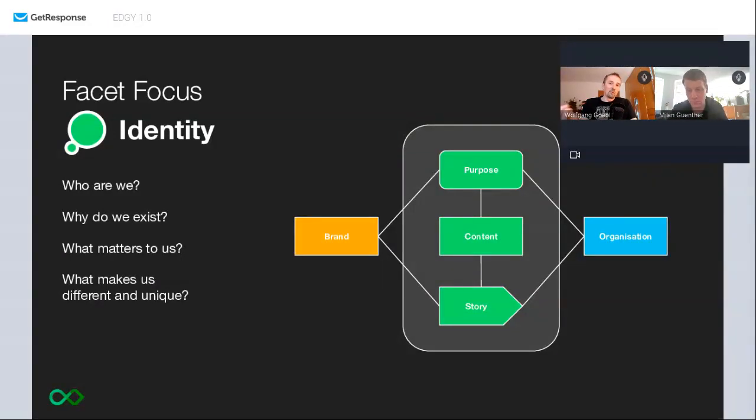And then we have content. Content means, how do we communicate this purpose? The mission statement itself is content. It can be written down. You can have an image video. You can have pictures. You can have a glossy brochure. We all know these brochures.